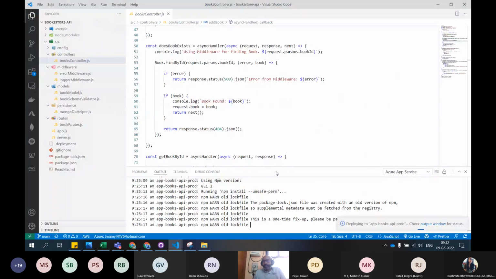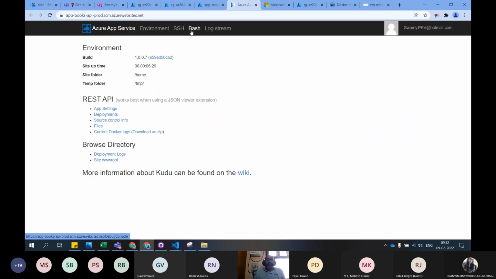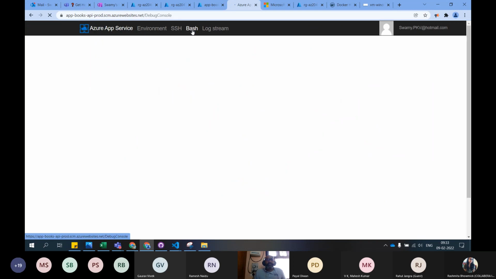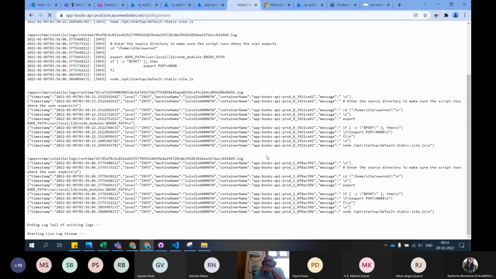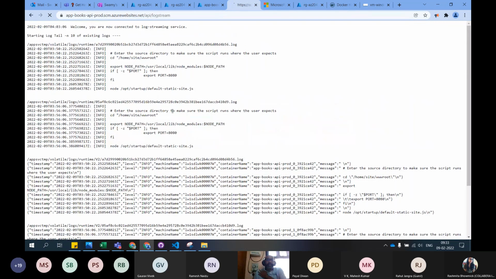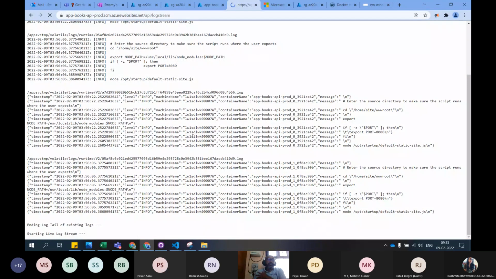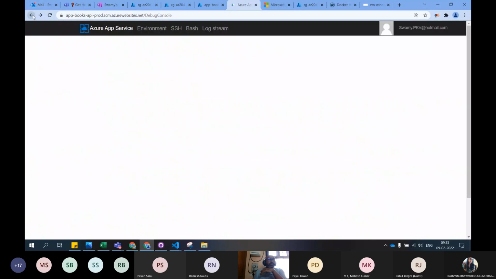Is it stuck here? I don't know. Let's see. And we can do a bash. Let's check this log stream. Okay, the site is there. This will be deployed as a container, guys, when we do Node.js in Linux. I think that's the one which it will do. Let's see that.